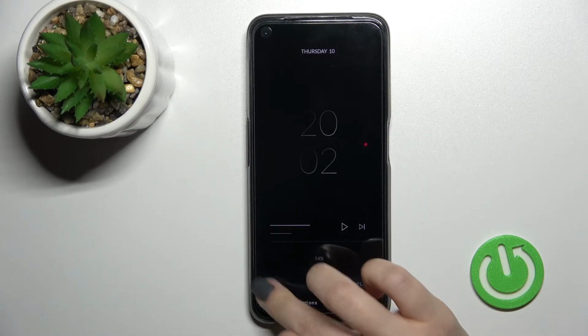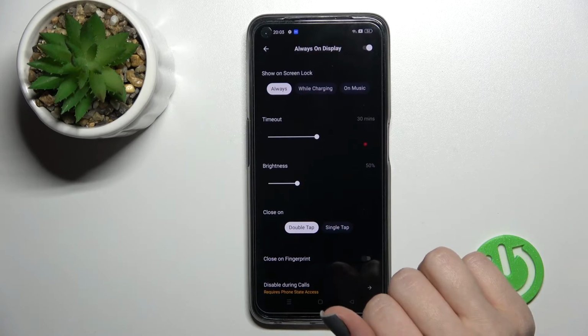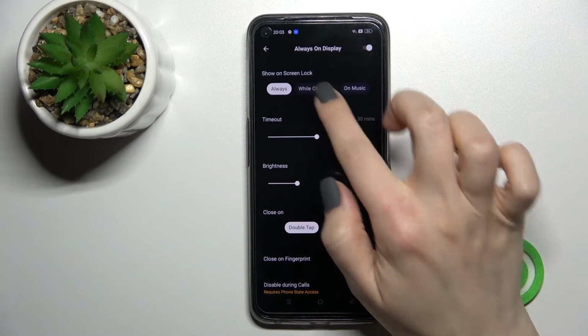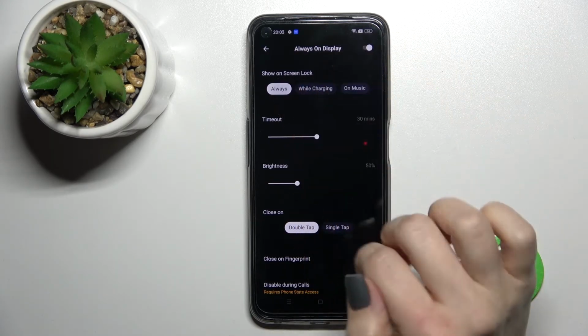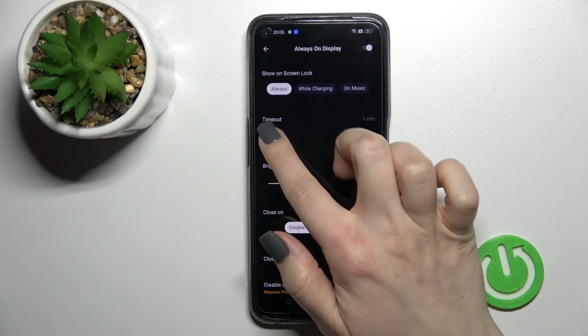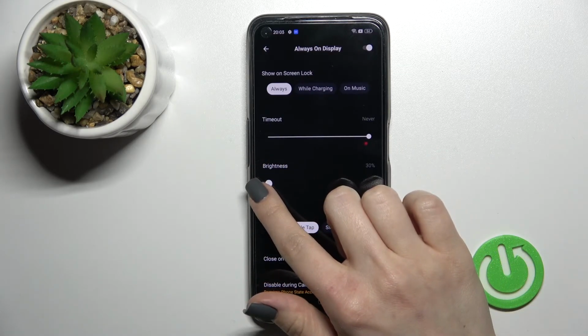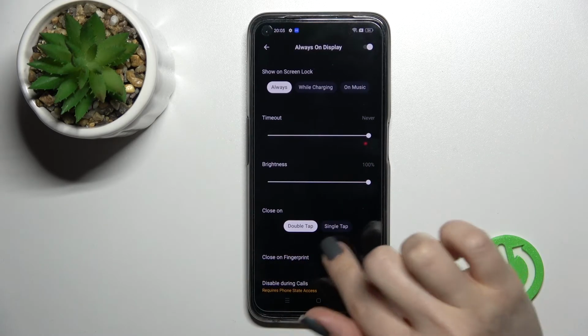And also, if we go here to the settings section and click on always on display, we can also show the always on display on the lock screen always while the device is charging, or only, for example, when we play music. And here we can change the screen timeout from 1 minute to never. Also, we can increase the brightness level, for example, to 100%.